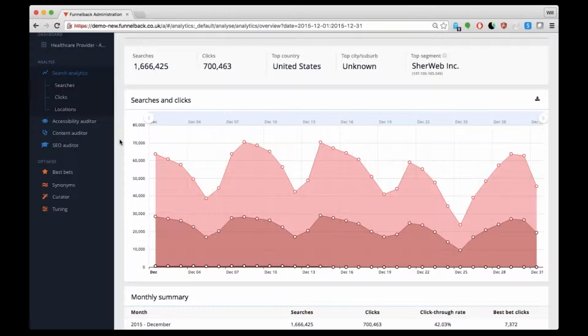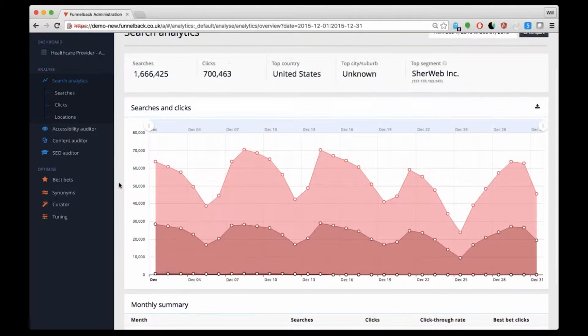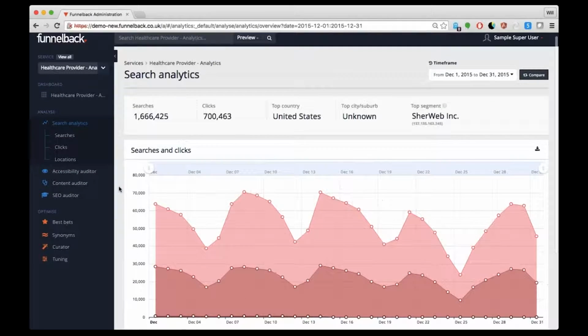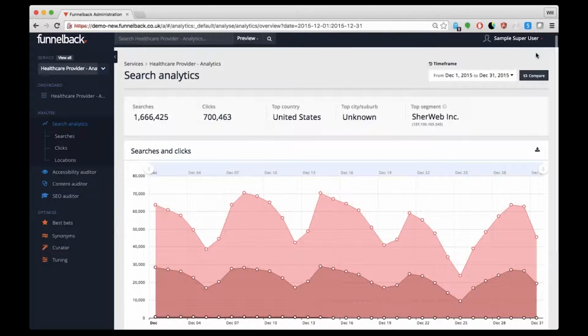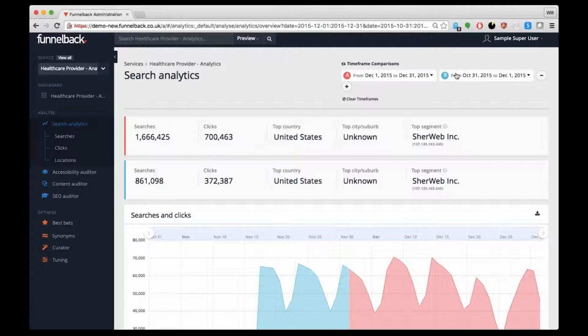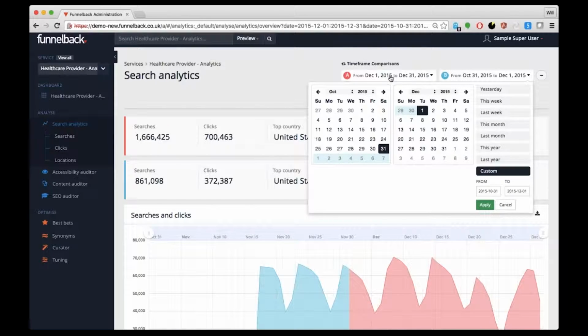The next thing to notice is that we've made a graphical format of the searches and clicks. It just allows you to do some great pattern analysis. It can be of great use if you're launching a particular campaign or you want to see any seasonal effects or seasonal changes in how users interact with your search. And also a great thing is that you can time frame and compare different periods.